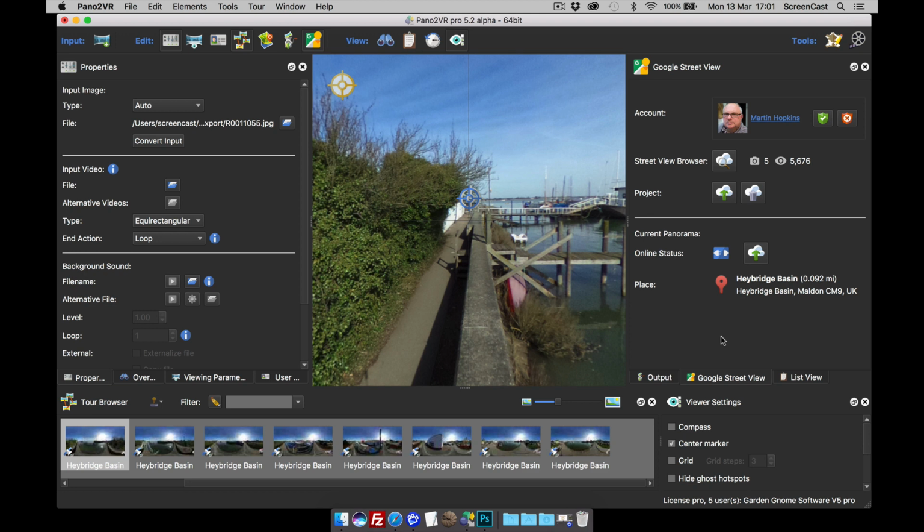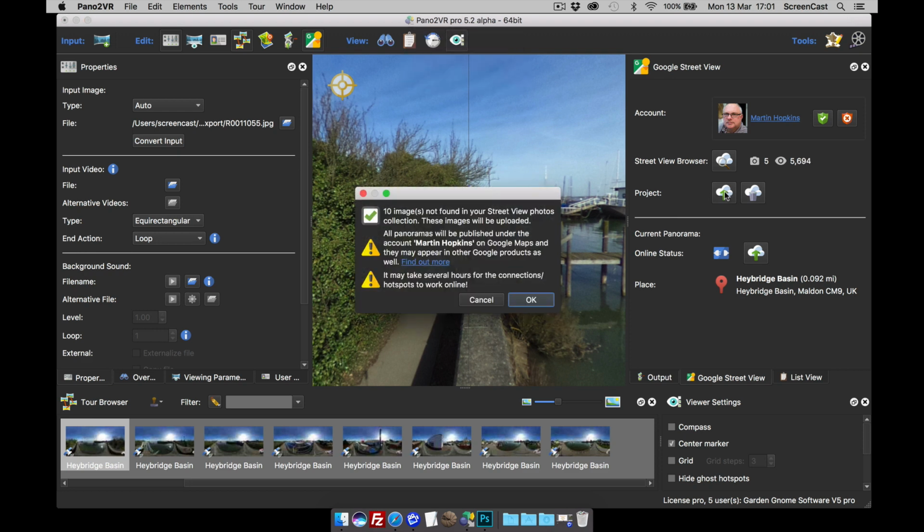Okay, so once you've added all the places, all that's left to do now is upload your project. So basically you click the upload button, and what it's going to do is update the image list. It says to me 10 images not found in my Street View photos collection, which is right, and it will say that all the panoramas will get published now to Google Maps, and it could take several hours for the connections and hotspots to work online. It doesn't happen straight away.